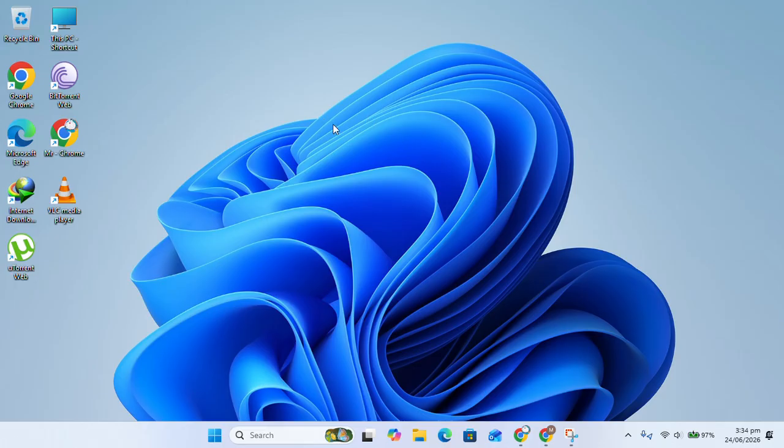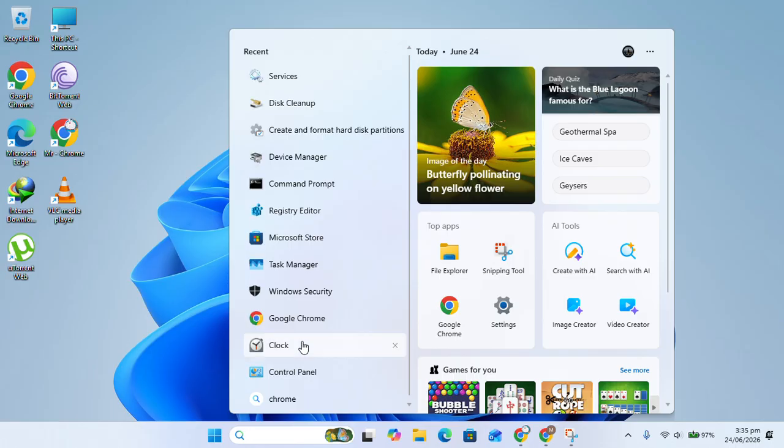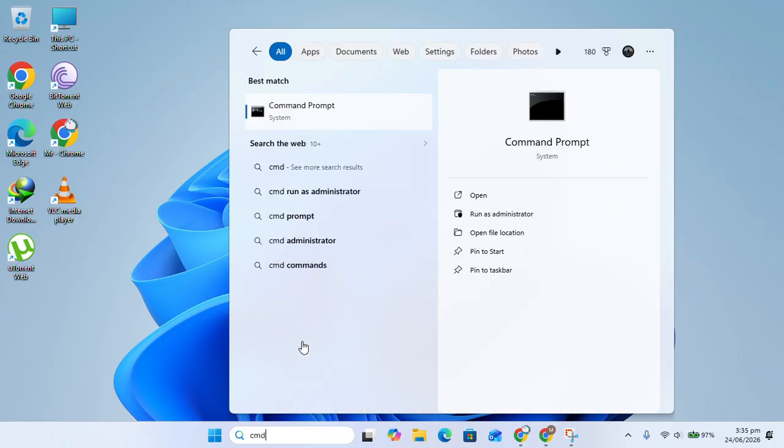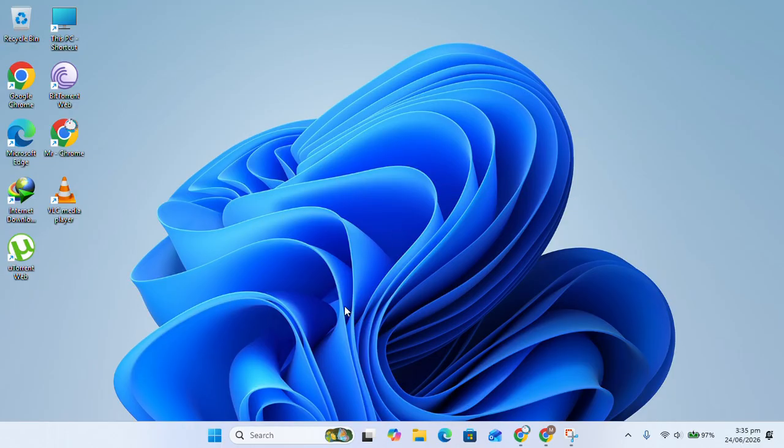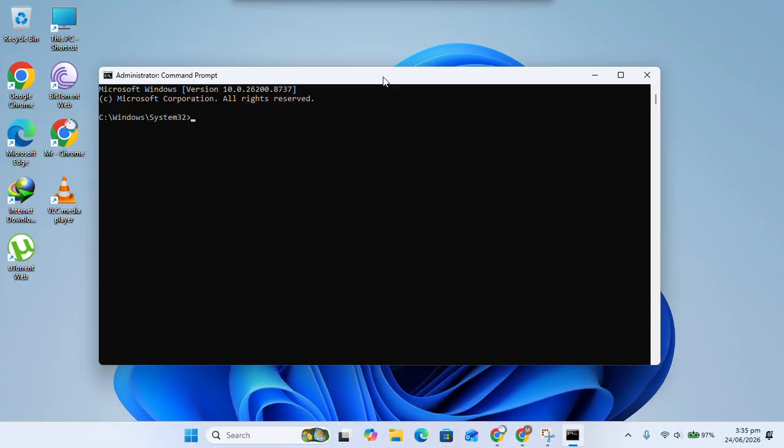So the very first thing you have to try, you just have to go to search and just search for CMD. You might see Command Prompt. Just right click on this, click on run as administrator, and then select yes. Now you must get this type of screen.